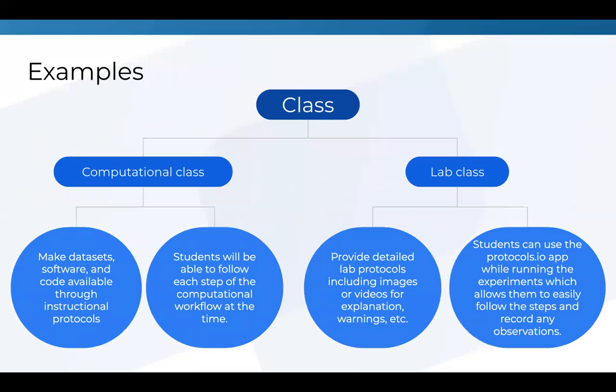So for example, if you have a computational class, you can make the data sets and software and code available through the instructional protocols. And then the students will be able to follow each step of the computational workflow one at a time. And then they can check it off as they do it.